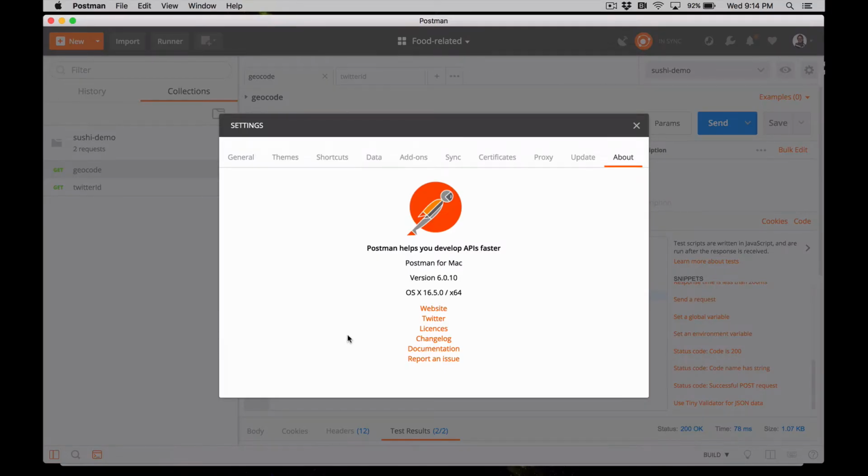Make sure you're not using the Postman Chrome app, which is deprecated. You should be using the packaged app for Mac, Windows, or Linux. For this series, I'm using the Postman Standalone app for Mac OS X. I'm on version 6. Make sure you have a Postman account and you're logged in.